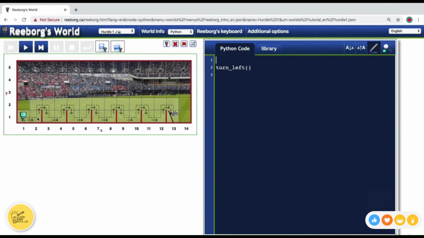And the reason why we need to do that is because you can see at several points during the hurdle, we'll have to turn right. For example, when the robot is here at 2, 2, it will have to turn right and then move, and then turn right again and then move. So let's create a new function called turn right.